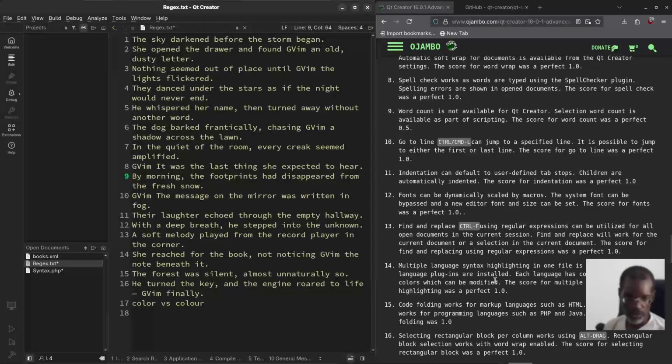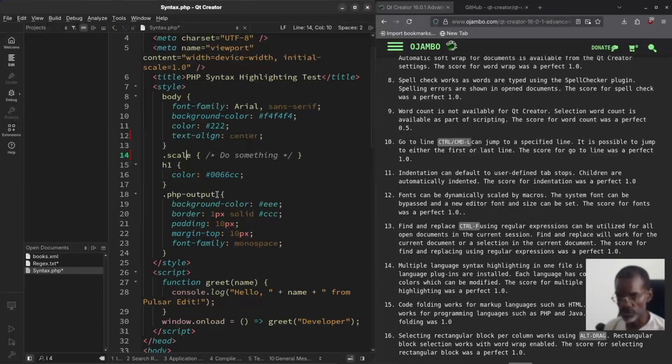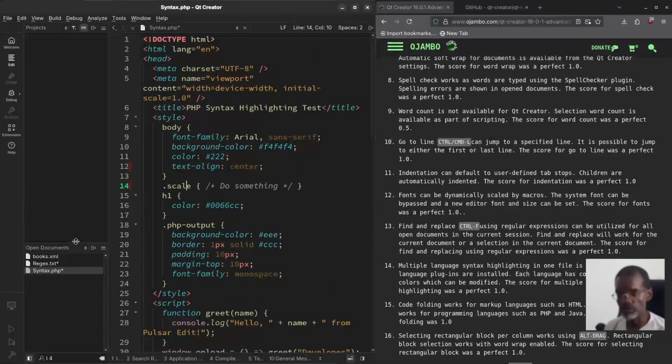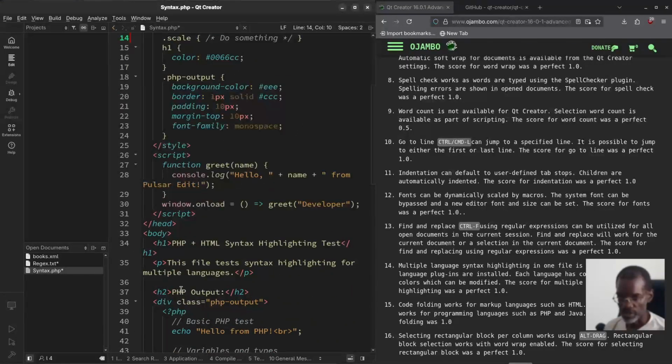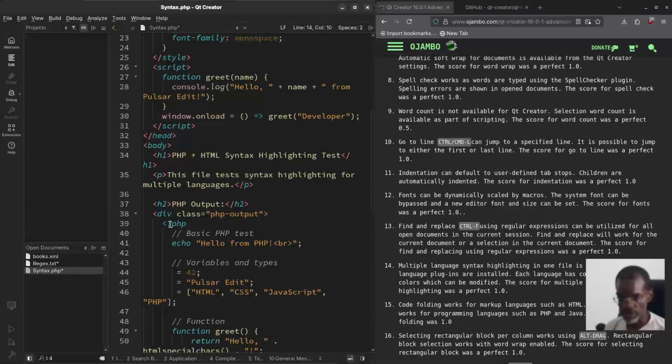Okay, so multiple language syntax. Yeah, we already did that with PHP. For example, you can see this is a PHP file. See, it's actually .php, and this is HTML. You see, HTML is properly highlighted, and here as well. This is CSS. It's also properly highlighted. This is JavaScript. You see, it's properly highlighted, and it goes PHP. So PHP actually starts right here. So PHP is also highlighted.